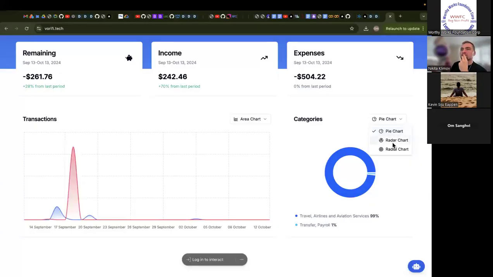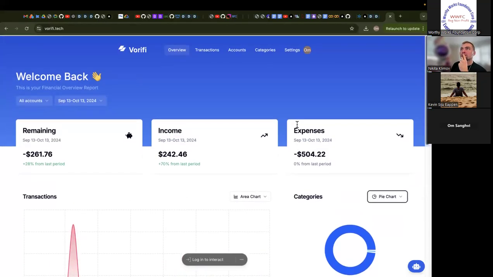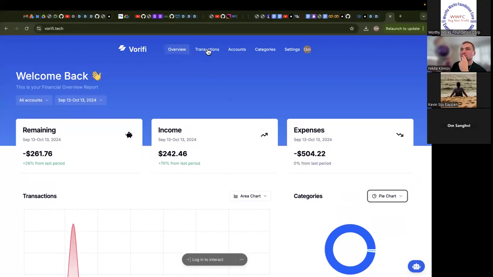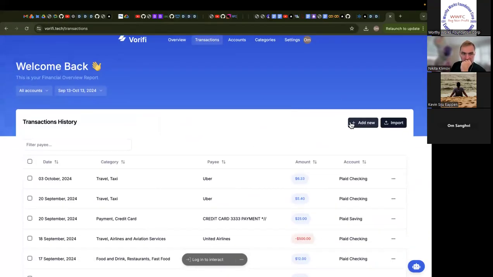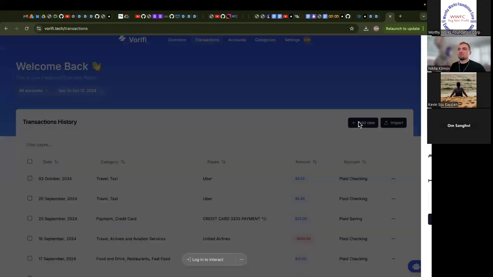You can change it into a radar chart or a radial chart. So there are just different customizations there. So this is the transactions page. Here, you can simply add a new transaction.